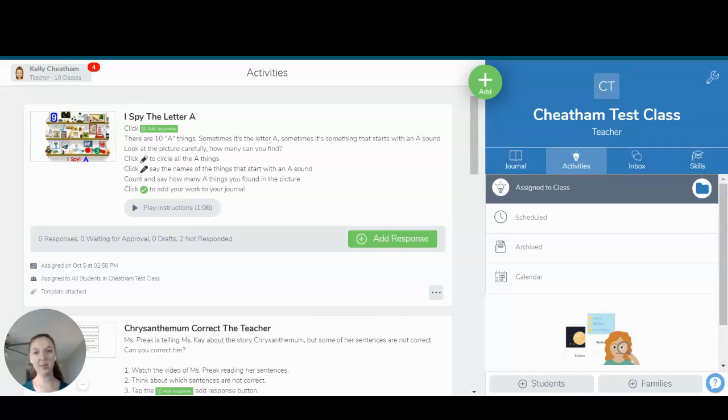In this video, I'm going to talk to you about some of the updates to Seesaw. There are 4 major updates that we're going to explore. The first one has to do with the activity calendar feature, which is brand new.